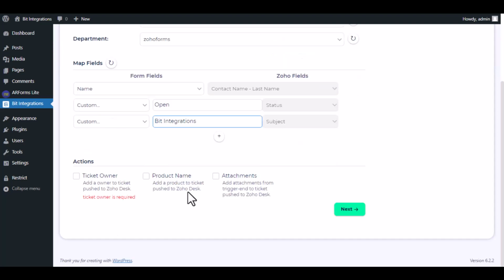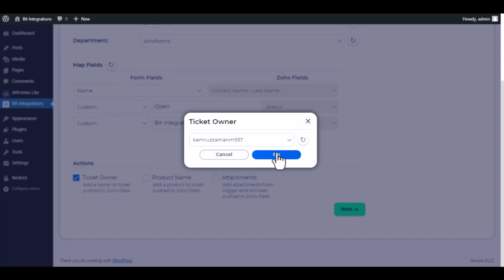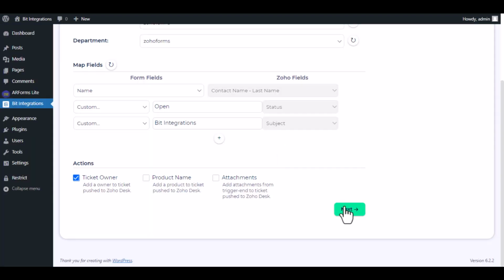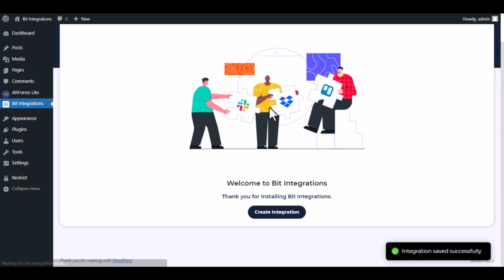Here are several advanced features available for you to utilize according to your specific requirements. You can select a ticket owner, and products also can send attachments. The ticket owner is required. Select a ticket owner. Then click Next. Now save the integration.